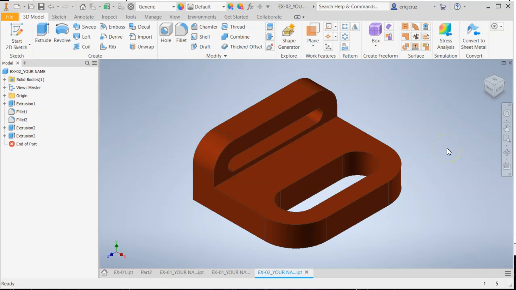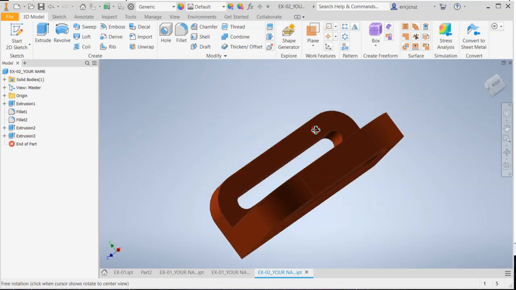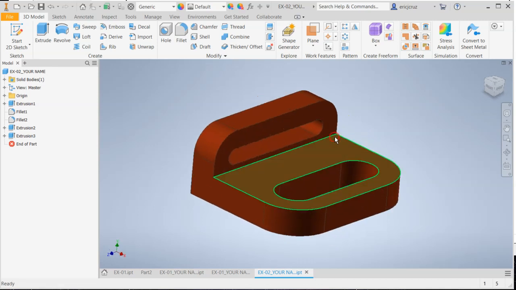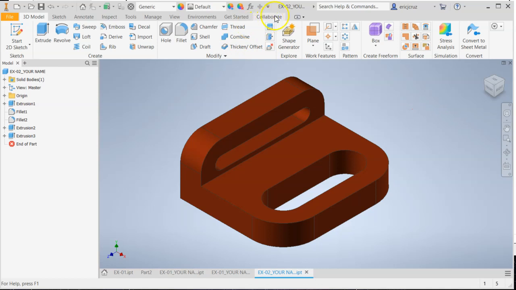Hello students, you're watching this video because you just finished making this 3D model exercise 02. This is the second part of this model. We're going to create the technical drawing for it. So you should have already saved your model.